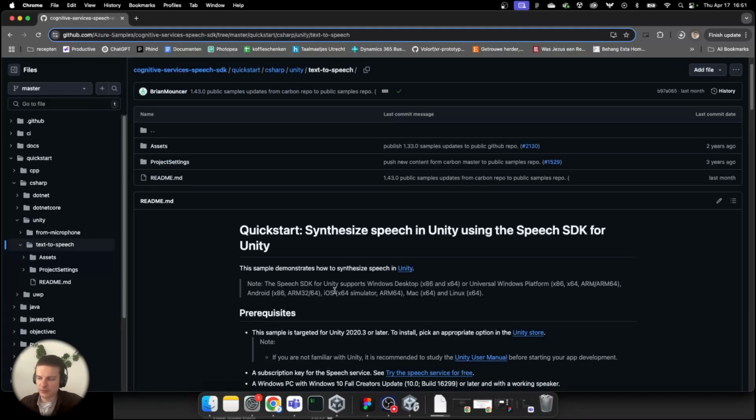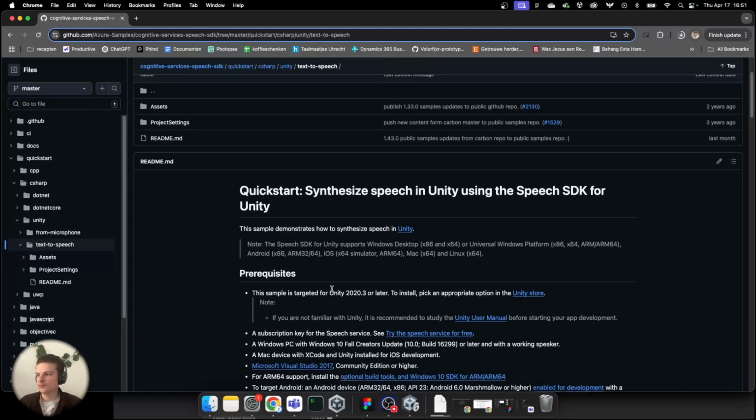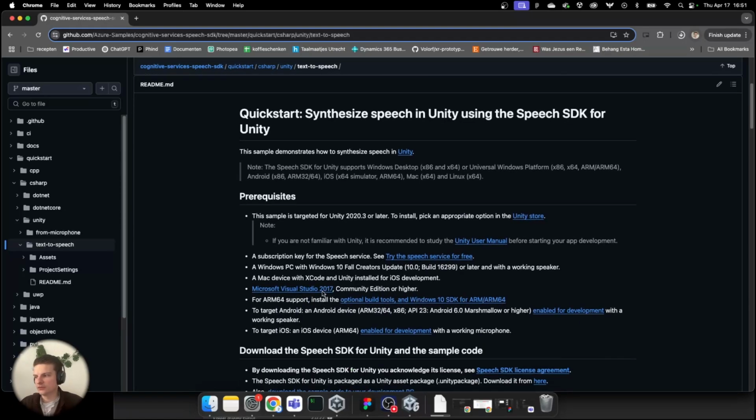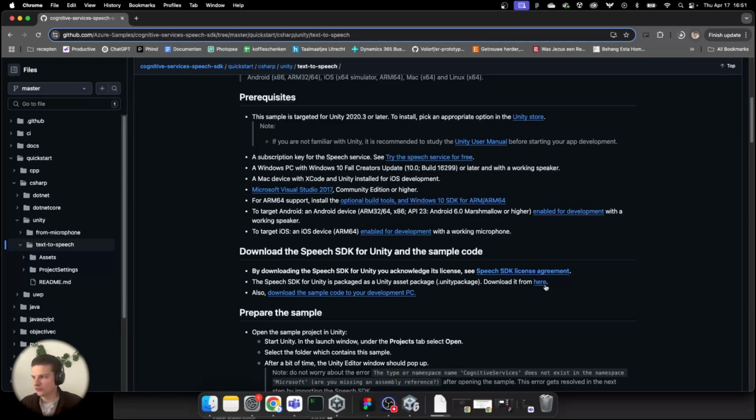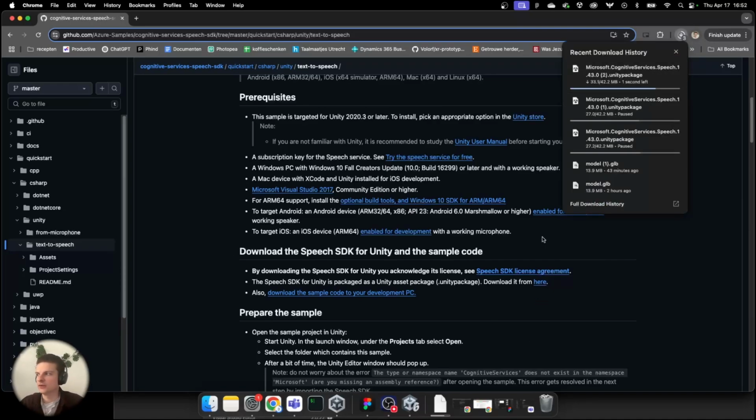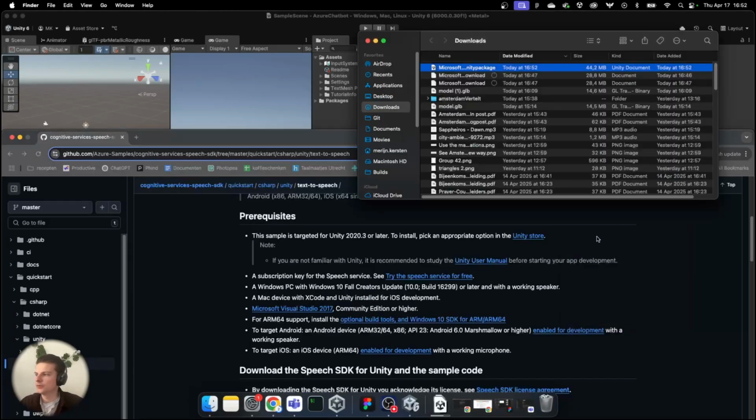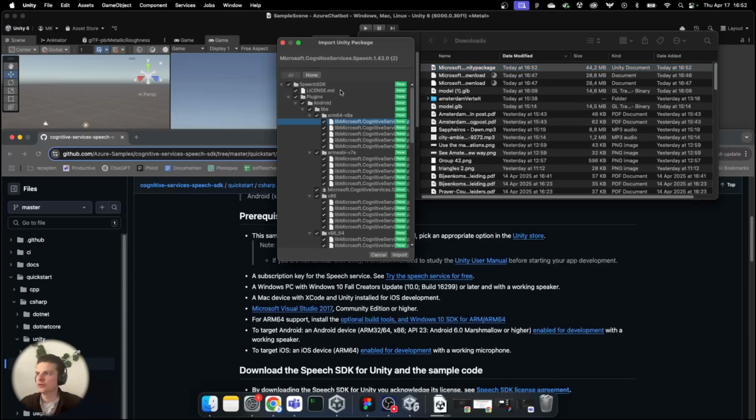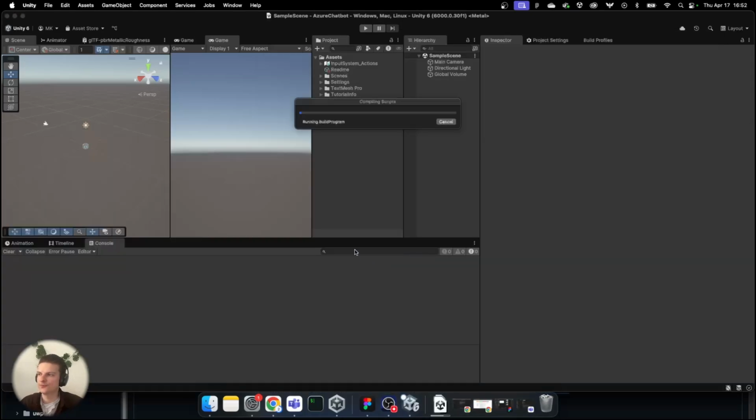So here you see a little README going through all of the setup steps. And also it provides us with the actual SDK, which is a Unity package. Download it from here. And as soon as it's downloaded, we're going on to the next step and actually importing this. We can open it up and import the Unity package.